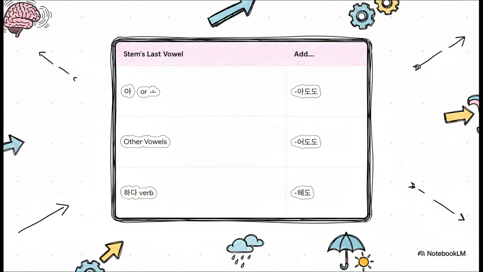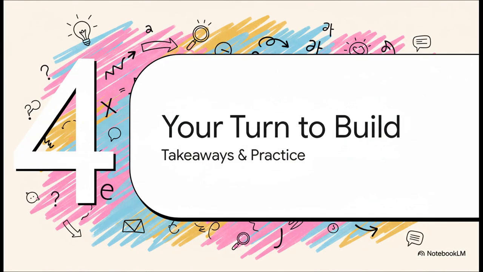So if that vowel is a bright one like ㅏ or ㅗ, you just tack on 아도. For all the other vowels or consonants, you use 어도. And for all those super common 하다 verbs, they just become 해도. That's literally it. 3 simple rules. That's the whole secret. And just like that, you've got it. You have the tool and you have the blueprint. You're basically ready to start construction.